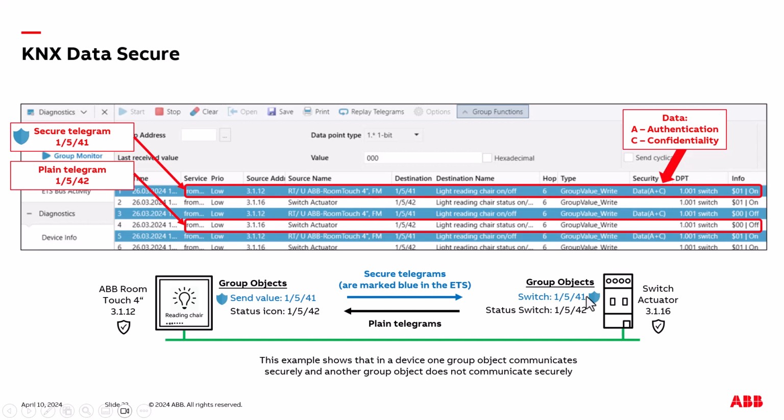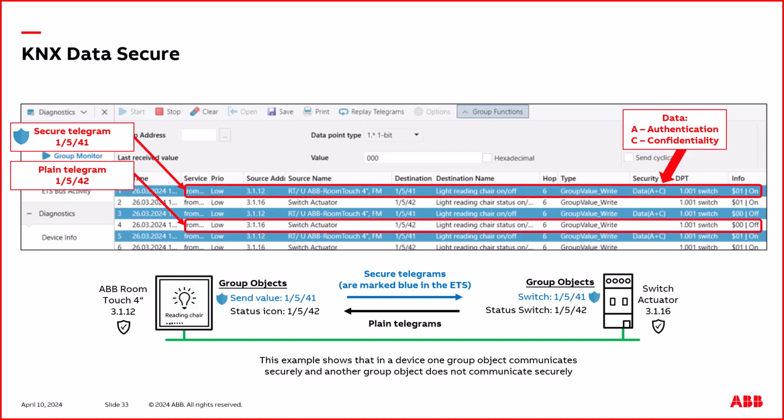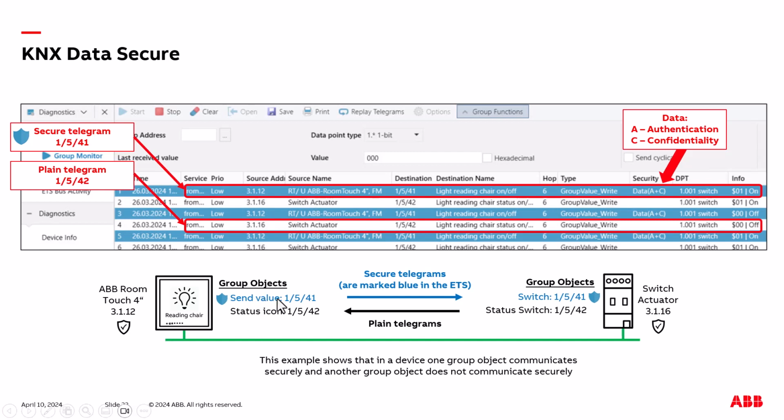So the telegram from the room touch to my switch actuator is now a secure telegram. And as an example, I have linked a second group address, which is plain, to my switch actuator object status. And I have linked it to my status of the icon. So it receives the status via a separate object. This is only an example to make clear that a device can be linked to a secure group address and another group object to a plain group address. So not a complete device must be data secure. No, data secure is per group object.